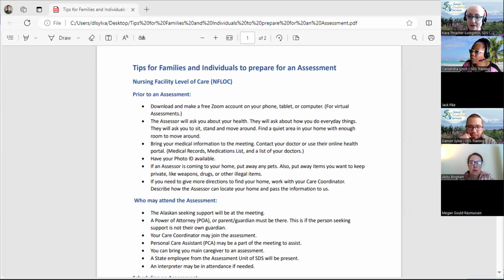A suggestion says, can you have two different tip sheets, one for NFLOC and one for IDD, so we can give that to families? That's a great suggestion, because if they're going to have either or, make it available to you.